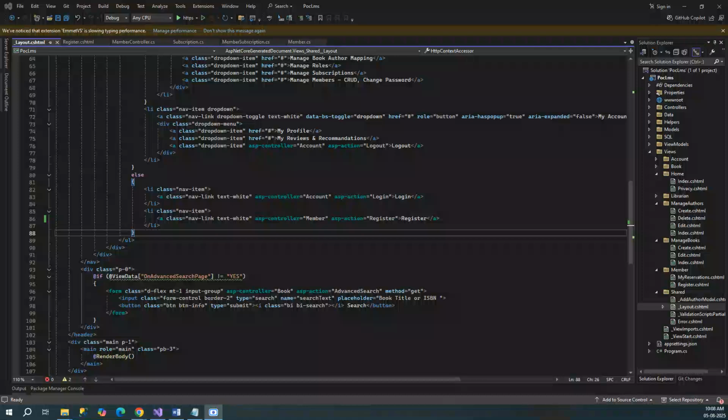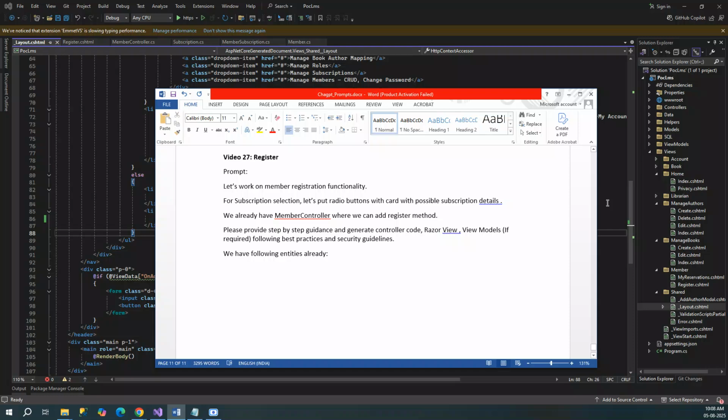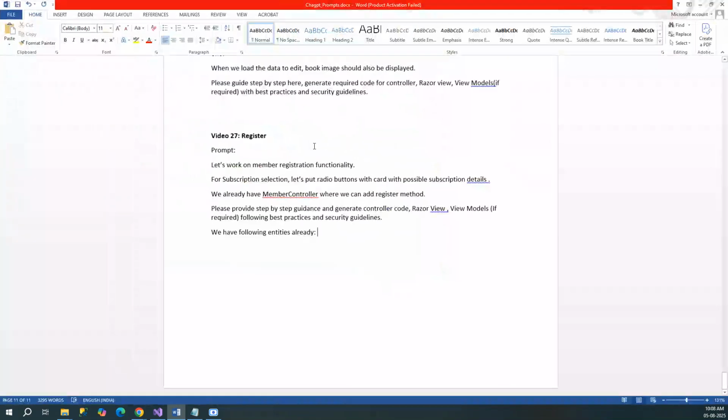So let's move to the prompt. This is the prompt I have written for ChatGPT. It says, let's work on member registration functionality. For subscription selection, let's put radio buttons with cards showing possible subscription details, rather than having a drop down or just the radio button. I want to have a little improved design. So we already have the member controller where we can add the register method. So this is good.